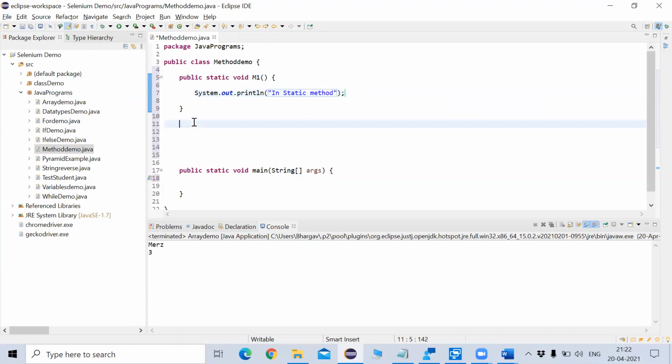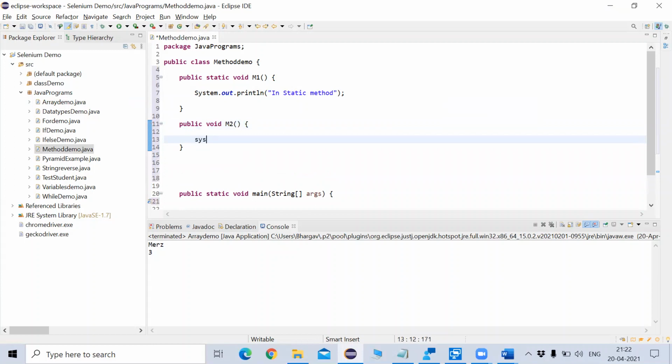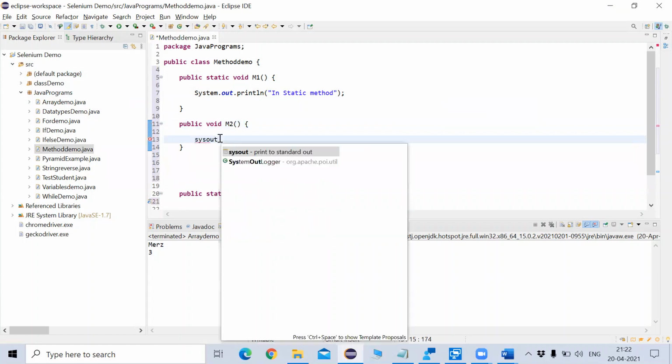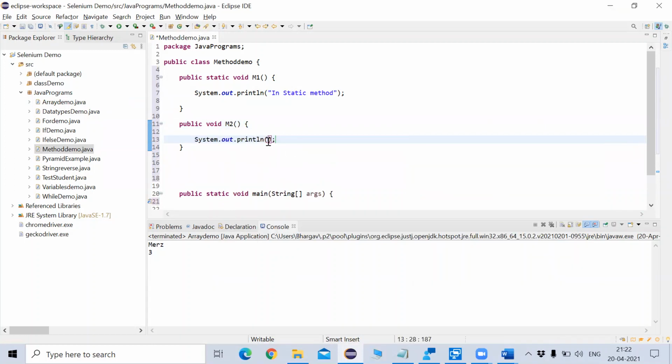Now I'll create a non-static method. Public, remove the static keyword, and this is a non-static method. This will be my M2 method, and this time I will print "in non-static method".